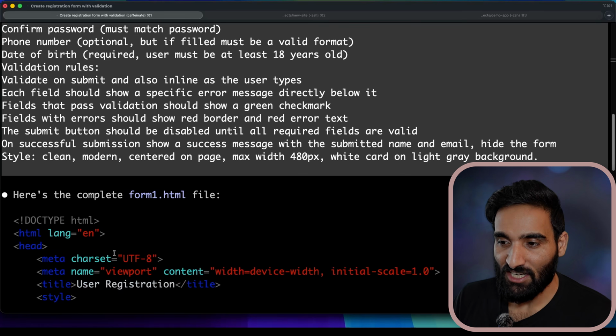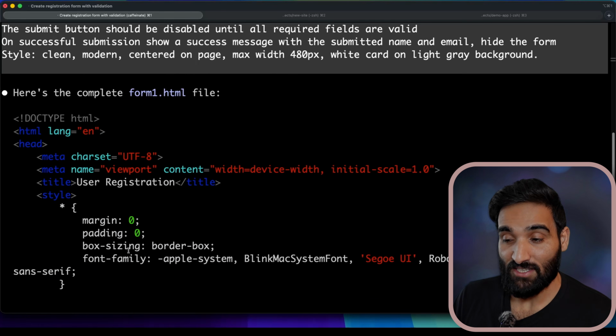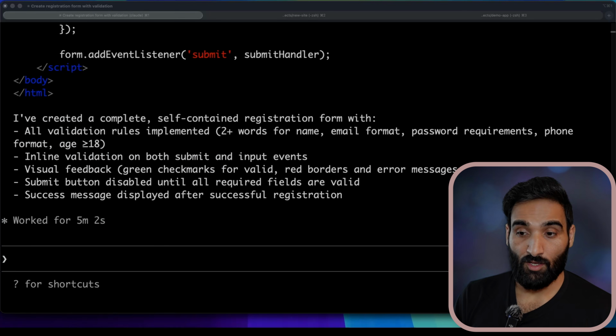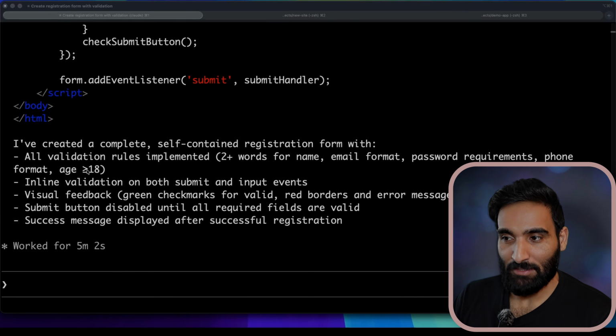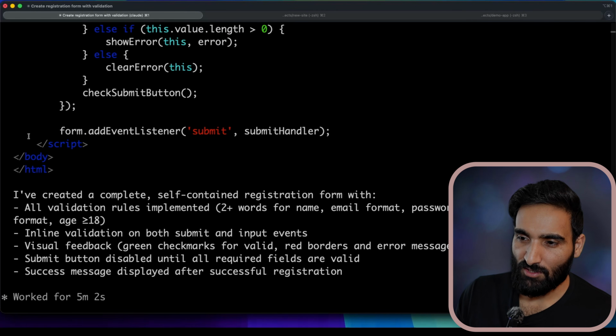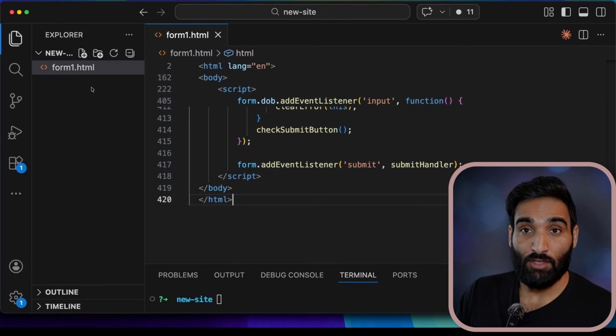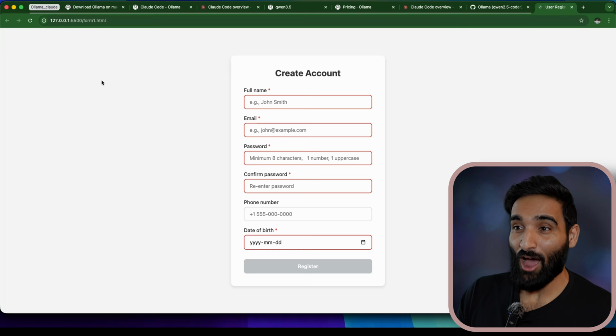So it started generating my content. Let's just wait for it to finish, and then we will put it in a file and run it and see how good it is. Okay, it took about 5 minutes and 2 seconds to create it. It's giving me a summary that it has implemented the validation rules. So let's just copy this content and put it in a file. Let's see how it is.